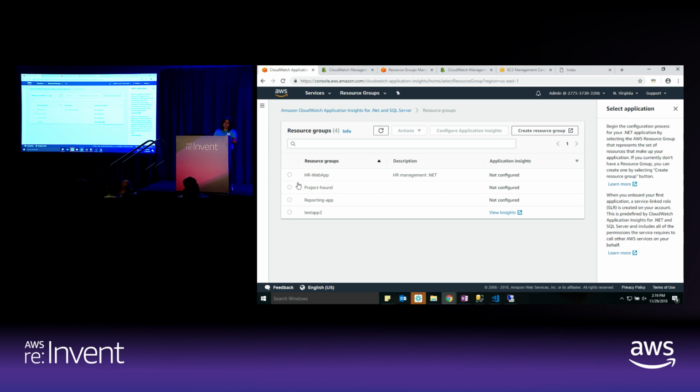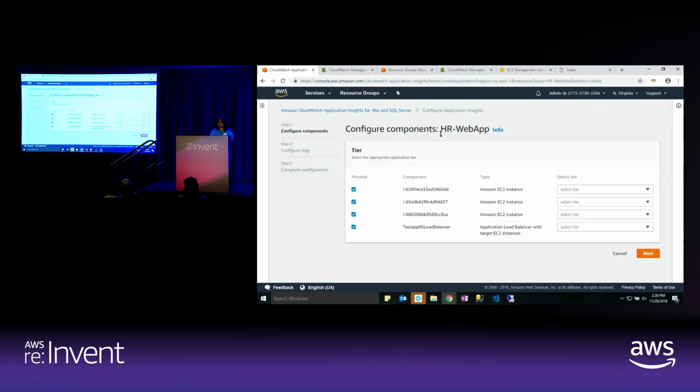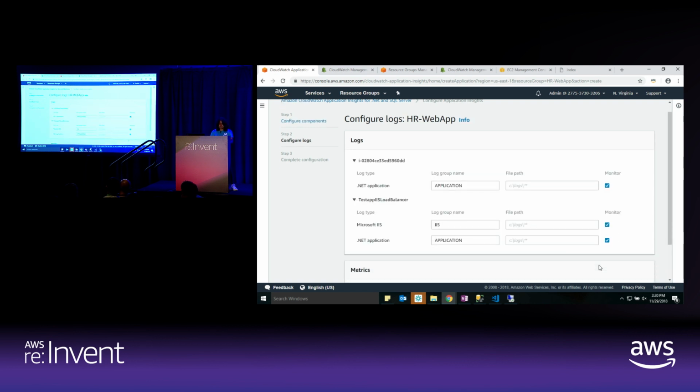Like for example, I'm going to onboard my HR web app, which is a .NET 3-tier application, and configure it. So as I select this resource group, what happens is the tool identifies and scans your resource group to look for various components that make up your application. So for example, if you have a load balancer that has multiple target EC2 instances associated with it, you would see all these resources grouped together as one component. And what you can do here is select what tier is running for these resources. And if you have certain resources here that may not be relevant to your application or you don't want to monitor them, you can easily deselect them and hit next.